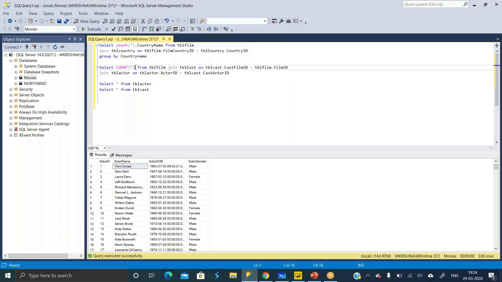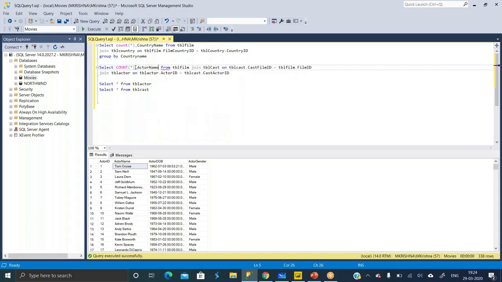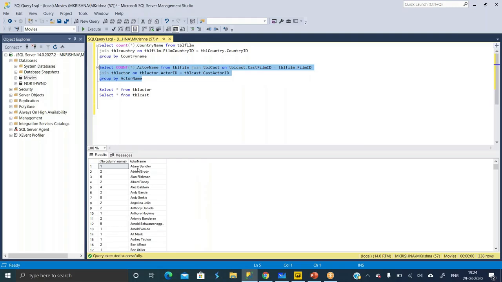Now I want to see count of star comma actor name. Now I'll just group by actor name. Now this will give the number of films acted in by each and every actor. So this guy acted in one film, this guy acted in two films. But if you see, this will never change. This will be 260 only at any point of time.